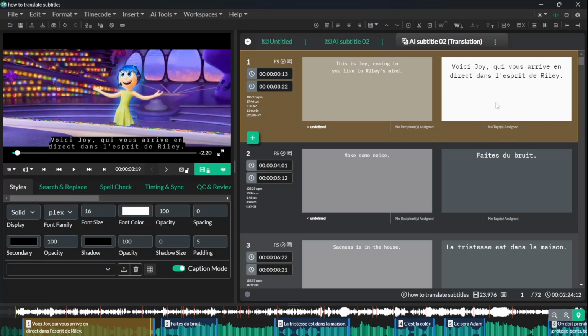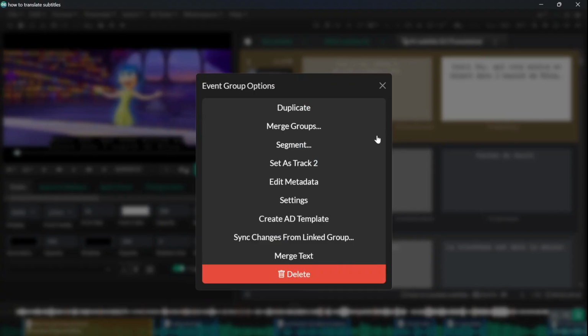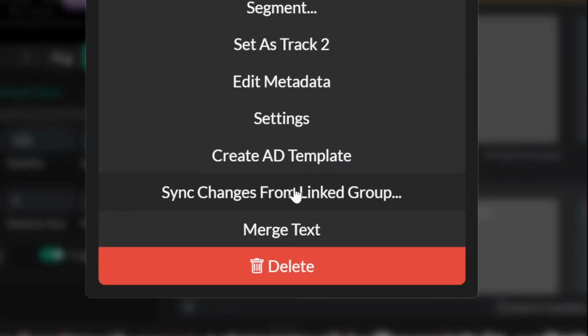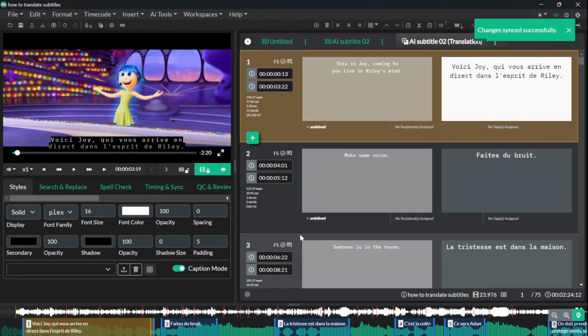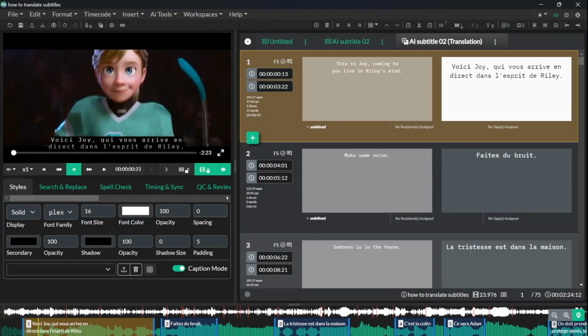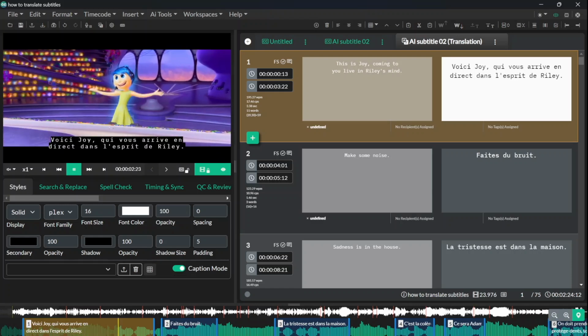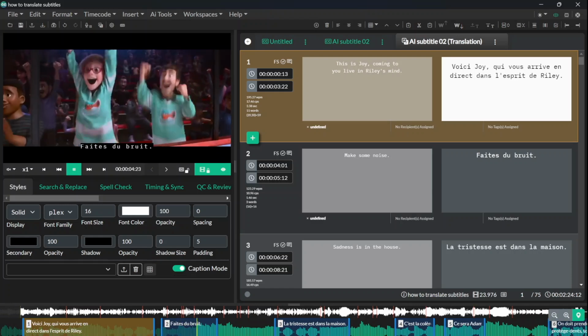If you make changes to your original language event group later, don't worry. You can easily sync those changes with the translation event group to keep everything up to date. Go to the event group options and select Sync Changes from Linked Group. You have now successfully created multilingual subtitles in Closed Caption Creator.